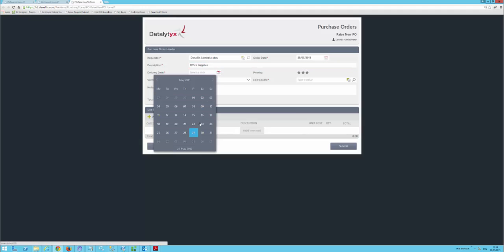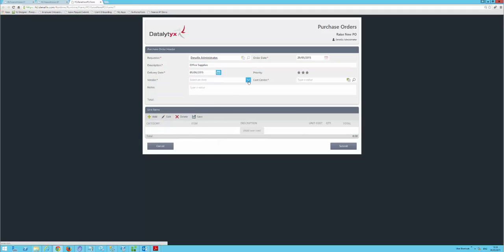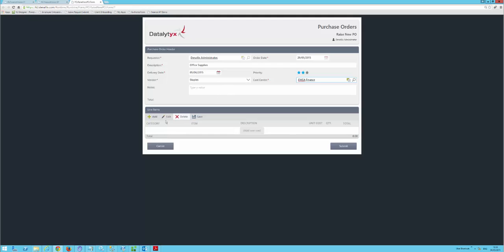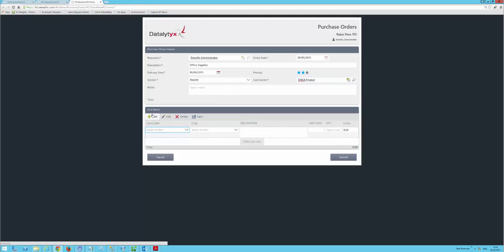A delivery date, I'm going to put a week from today. I'm going to choose Staples as our vendor. I'll set a priority, and then I'll look up a cost center. Now this picker control is actually hooked up into a line of business system that will give me access to all of our cost centers. So I'm going to choose EMEA Finance, and now I'm just going to add a couple of line items.